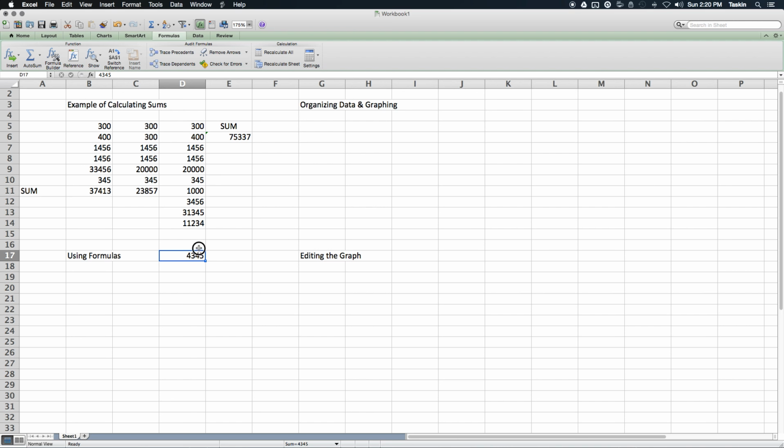Don't worry about what I'm doing right now. I'm just making space so I have more area to work. Alright, so these are sums. I'm going to put them in bold. And this is a sum. I'm going to put it in bold as well.